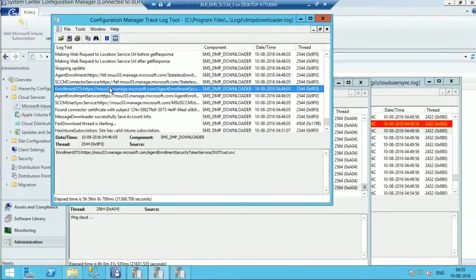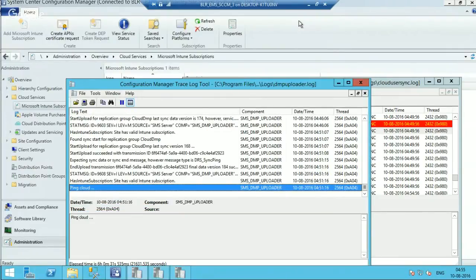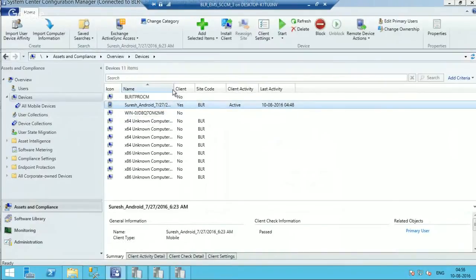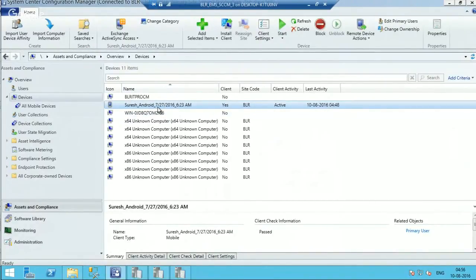I have an Android device which is enrolled through company portal via an MDM channel. I logged into company portal and did a compliance check, and it is working. The flow is working fine, and over here you can see the traces of that in the log file, as well as if you go to the console. If you go to devices, you can see the device which I enrolled on 27th of July, and the last activity happened on 10th of August, which is today.